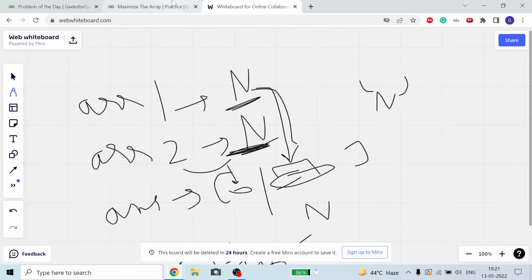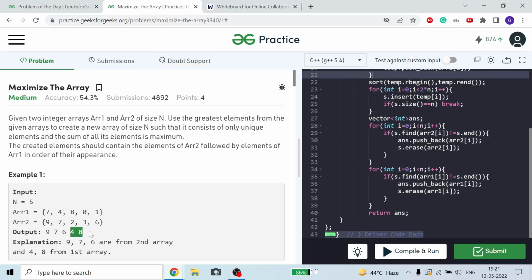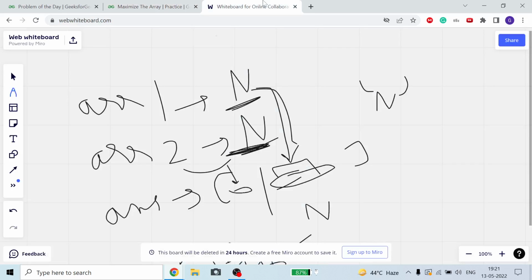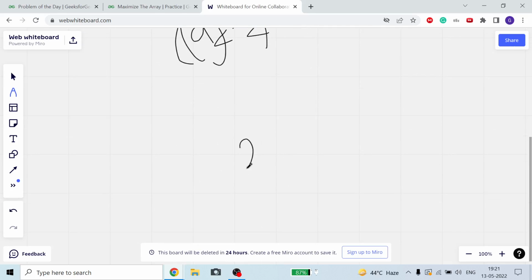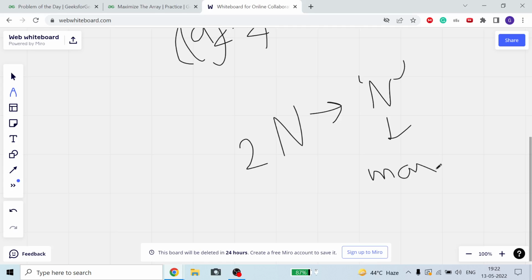Similarly for ARR1, we have taken two elements, 4 and 8, and 4 and 8 are in order here. Now what is the condition for choosing these n elements? We have to choose those n elements whose sum is maximum, from all the cases. So we have to choose the n maximum elements.